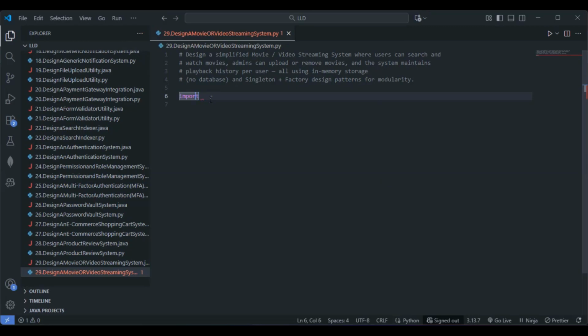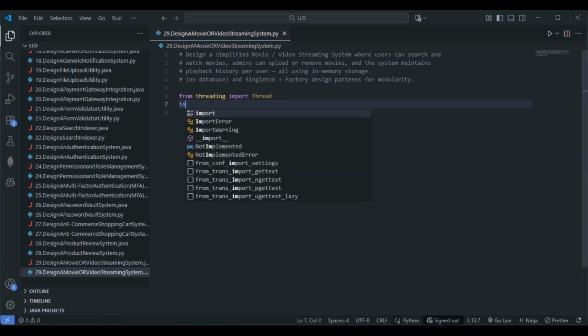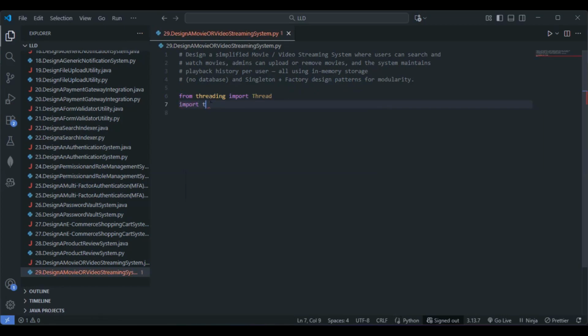So let me go with here, from threading, let's import quite a few things. I'll just import Thread, not the whole threading module. This is enough. So let me import time as well. Yep, so this is fine. First, we'll be going with the factory pattern for the movie class, as discussed. First, I'll just go with class Movie. This is fine. Movie.